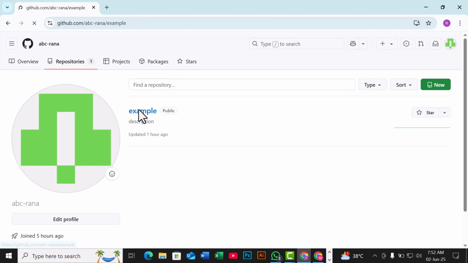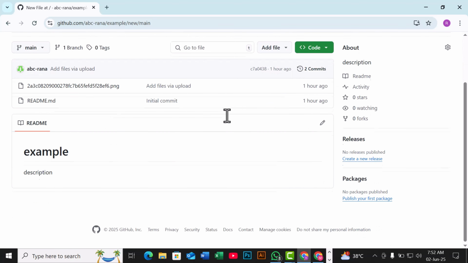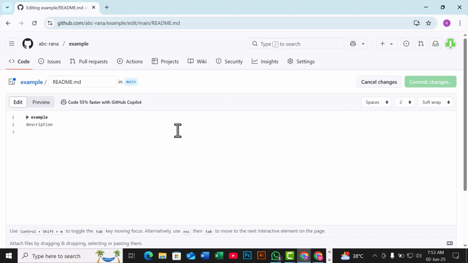Inside your selected repository, click the Add File button at the top right and select Create New File from the menu. Alternatively, you can scroll to the bottom of the page and click Add a README from the README section. At the top of the editor, make sure the file name is set to readme.md.